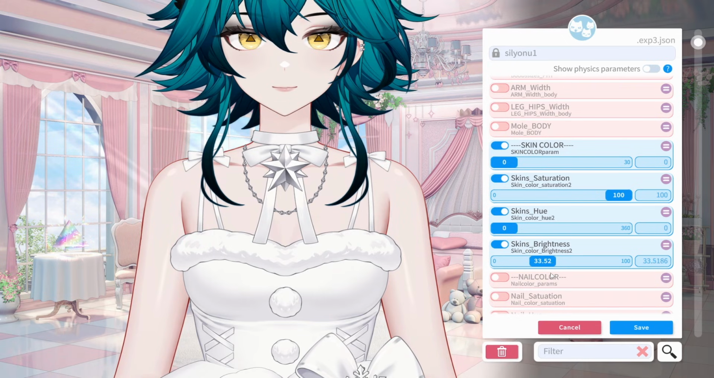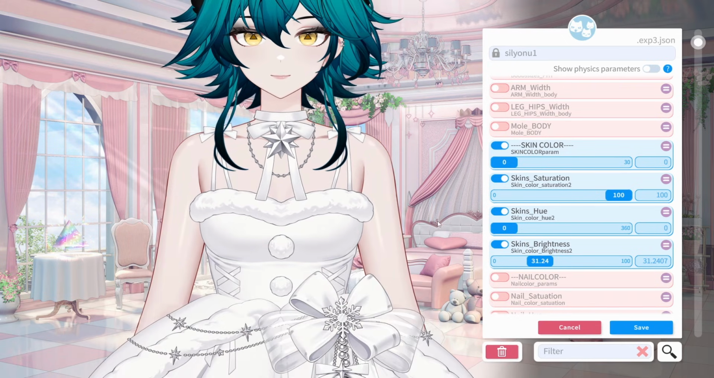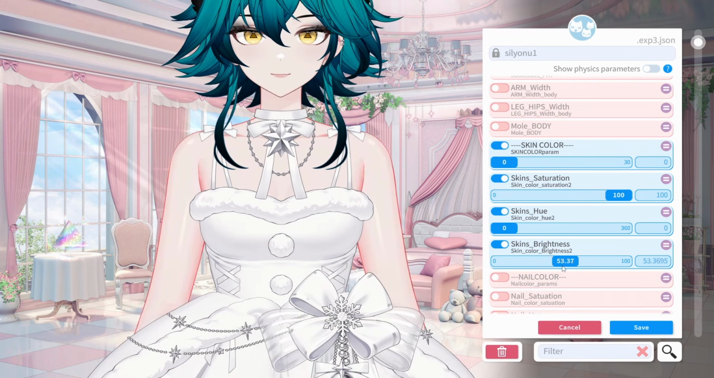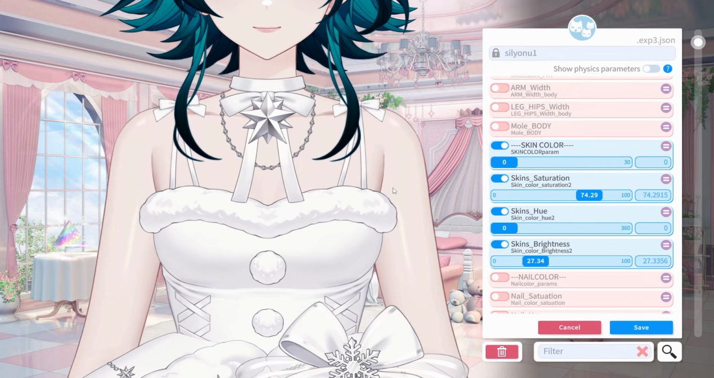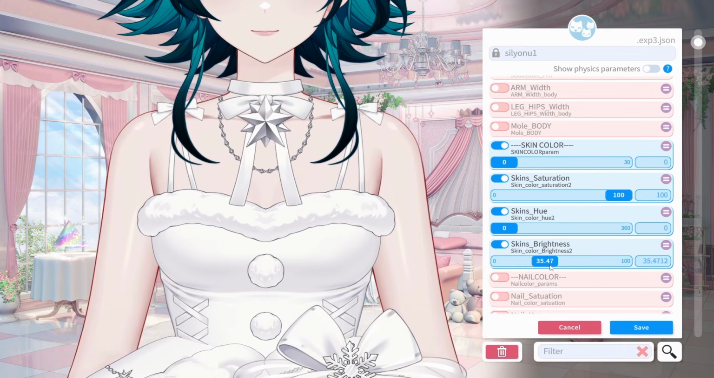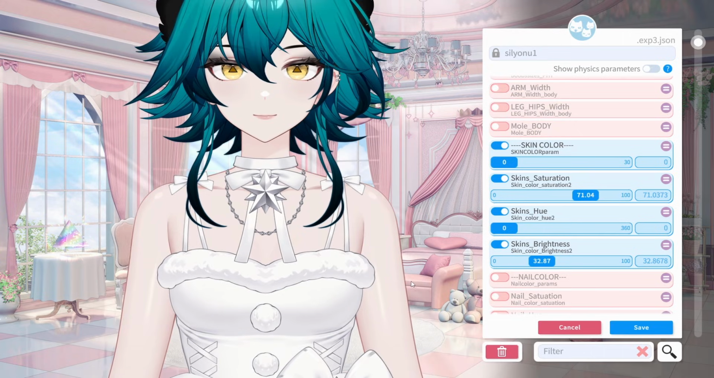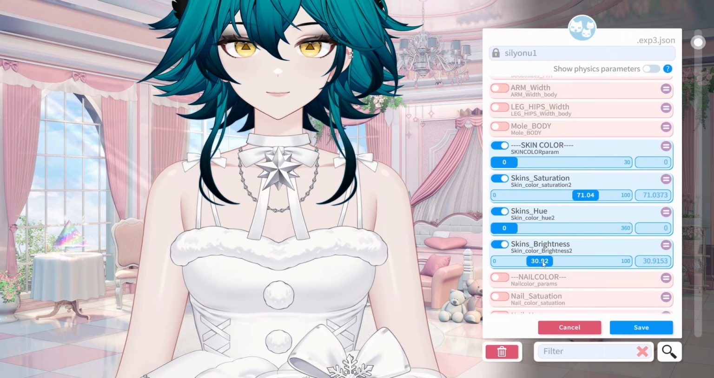So we're just gonna... Maybe a little less saturation. Hold up. Okay, I think the saturation's too high. So let's do like this. A little less saturation. A little darker. Okay, that works for me.